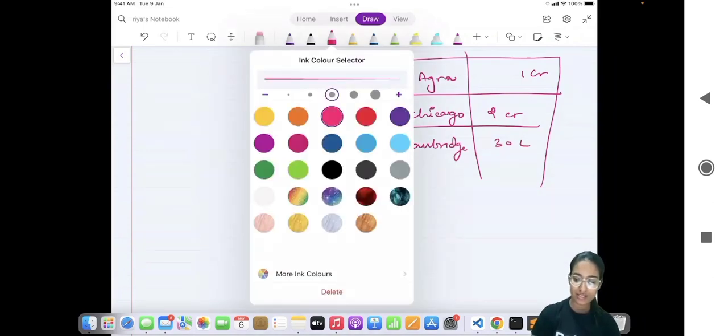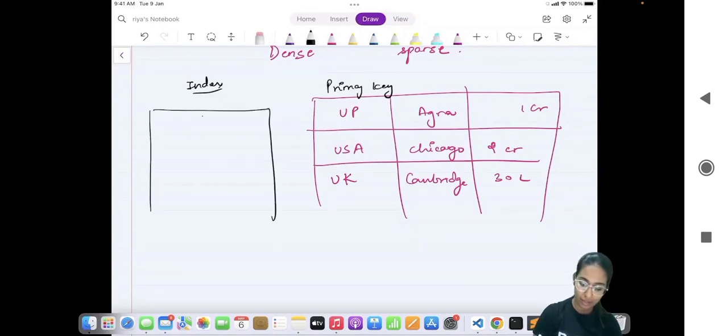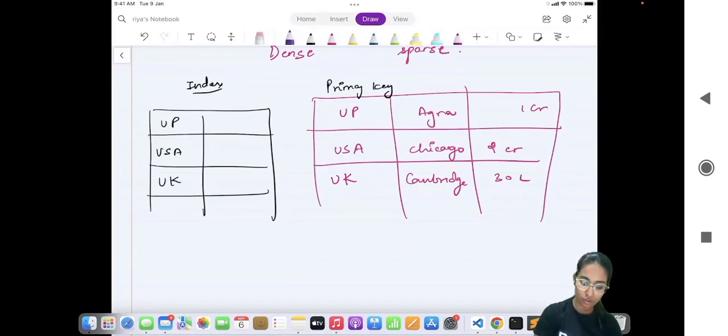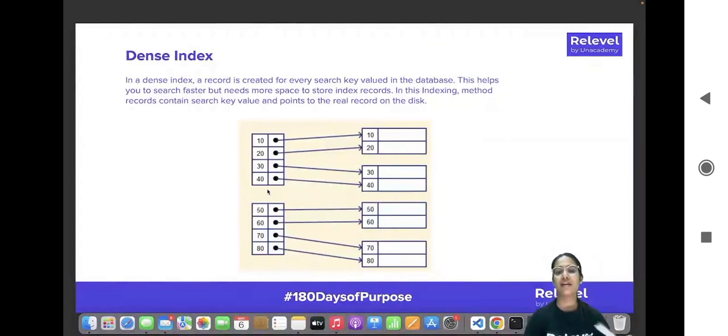So in this case, let's say if this is the table and if this is the primary key, okay, what will the index table basically look like is that in the index table you will also have UP, USA, UK, okay, 2 columns. First column is the primary key only and the second column is actually pointing towards the real record. So that is what dense indexing is, okay, and you can see a very valid example on the screen for this as well, okay.